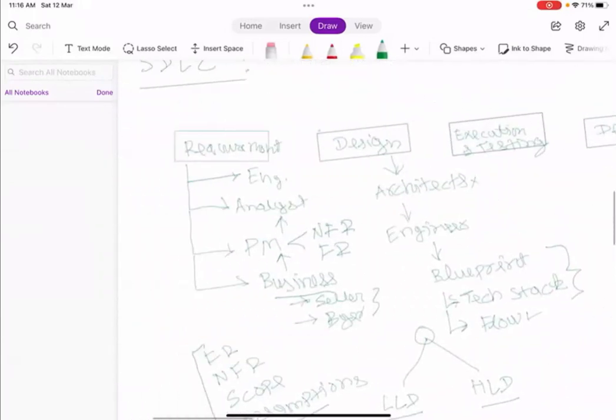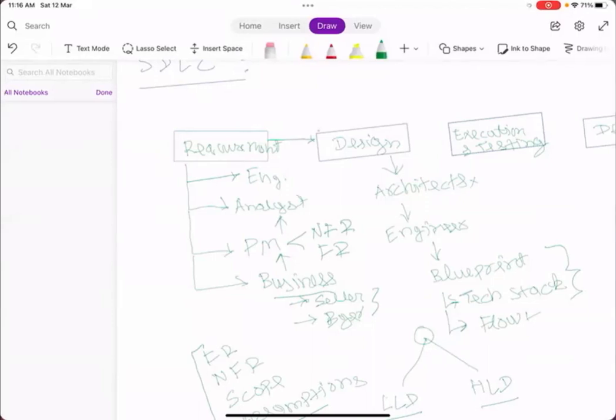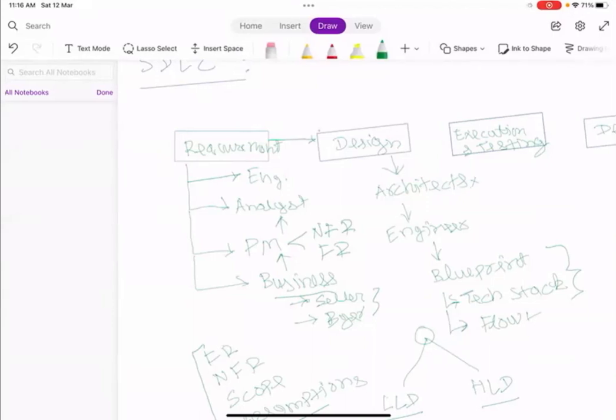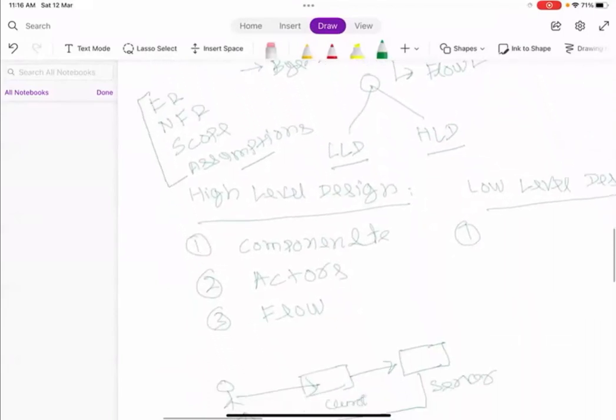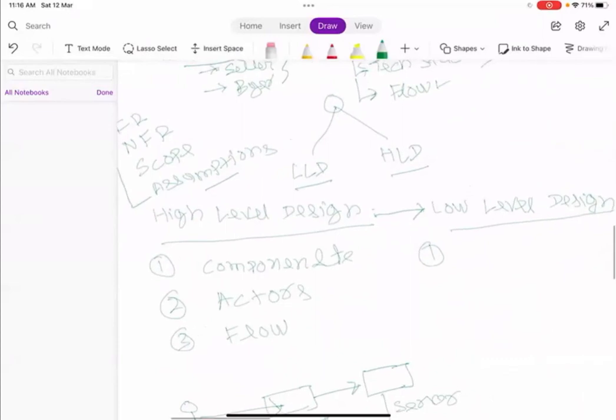So how does this flow work? Requirement gives you a requirement document, or whatever format you are capturing the requirement in. That outcome of requirement is the input for the design phase. And in the design phase, you have a high level design, and you translate that high level design into low level design. So the output of high level design is the input for low level design.